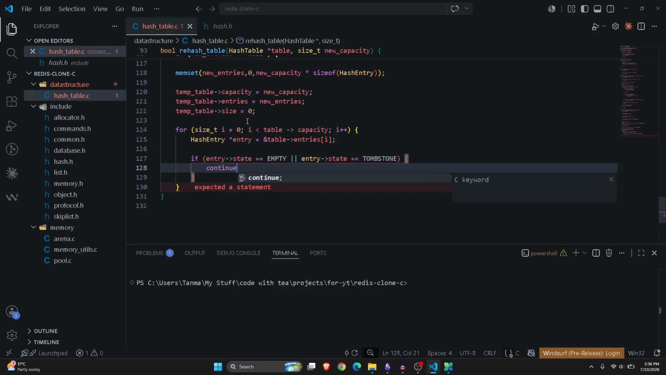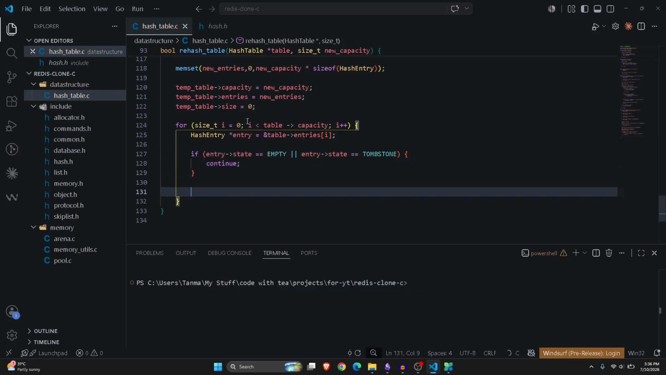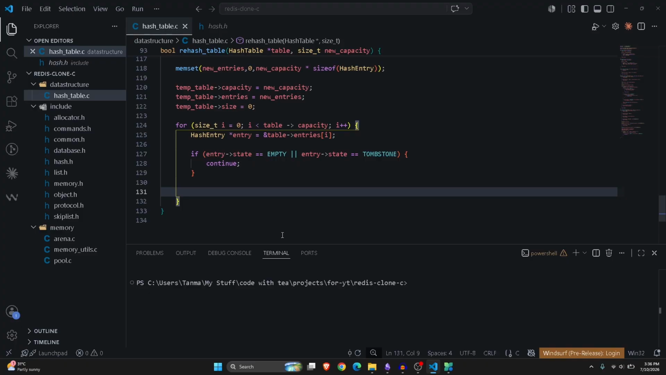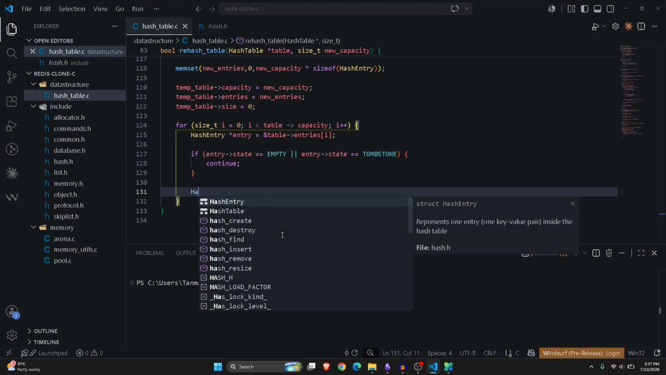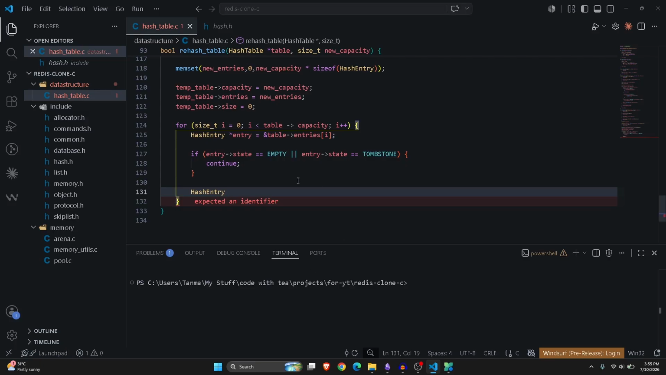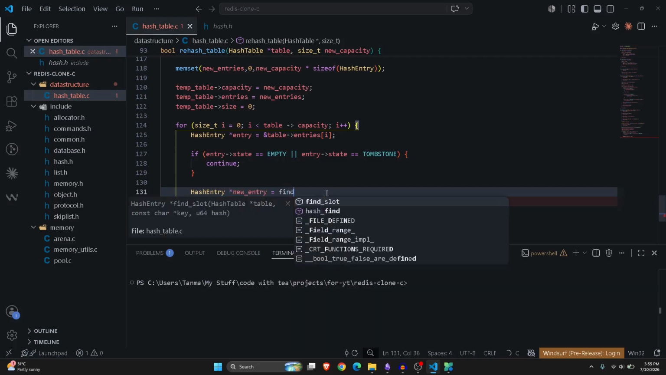In that case we have to do nothing. We have to continue with the next index. Then we have to find the correct slot in the new key using find slot, copy the hash. Okay, then we have to do one thing. We'll get new entry. Now we have to get the slot where we are going to put the key. So let's get that. So new entry, and then we are going to run find slot function.